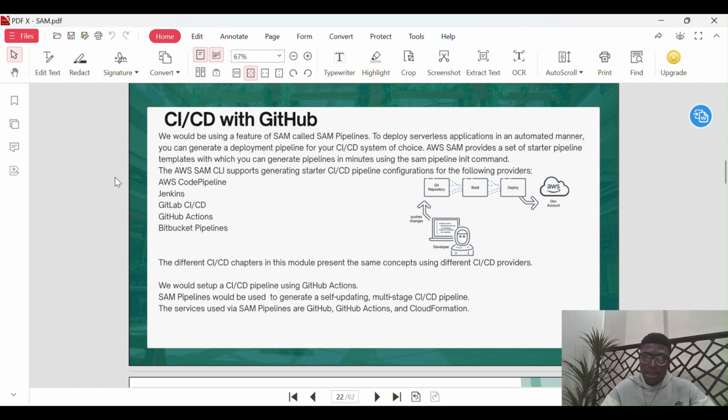The AWS SAM CLI supports generating starter CI/CD pipeline configurations for AWS CodePipeline, Jenkins, GitLab CI/CD, GitHub Actions, and Bitbucket Pipelines. For this, we'll be using GitHub Actions. So that's using SAM pipelines, and of course CloudFormation, which we've seen previously, are the things that I would need. You also have to have a GitHub account and some knowledge about it.